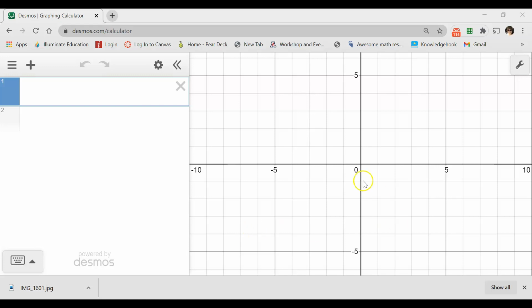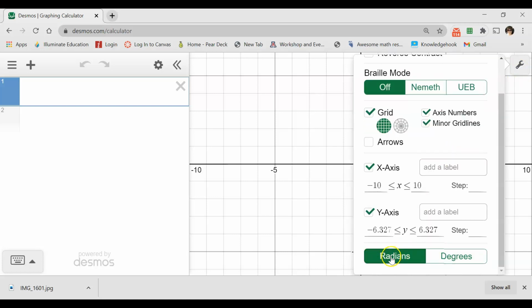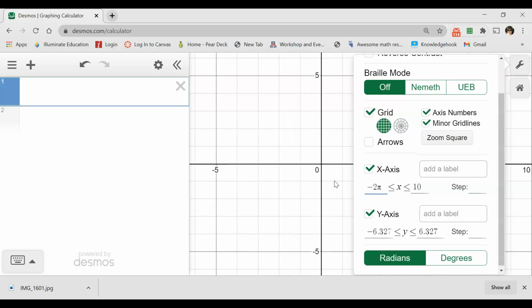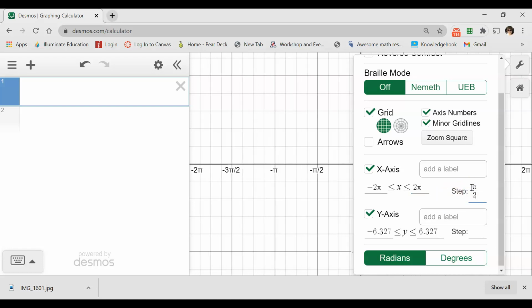So let's first start by setting our window viewing screen. We're going to go to graph settings here, and we're going to make sure that we're set in radians, and we're going to start with our x-axis. What do we want our x-axis to stretch to? For the purposes of what I would like to do, I'm going to go from negative 2 pi to 2 pi. So that's a 4 pi stretch here. And I'd like to step by pi over 2.